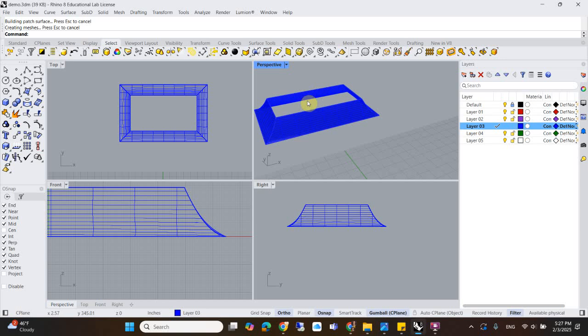Sorry? You could trim the top part instead, yeah. You could do that. Would that take as long? It might be faster. I don't know.